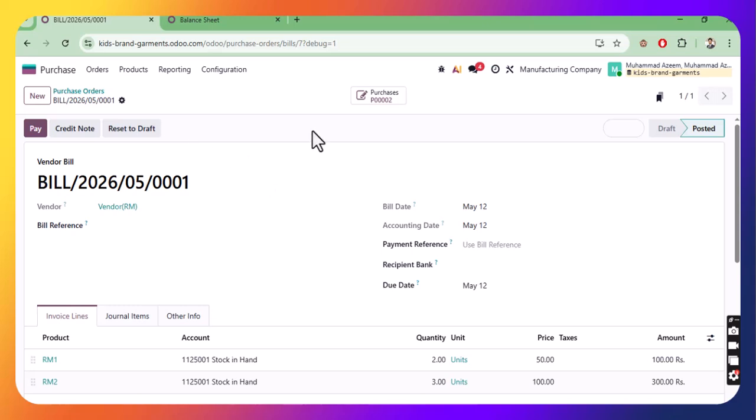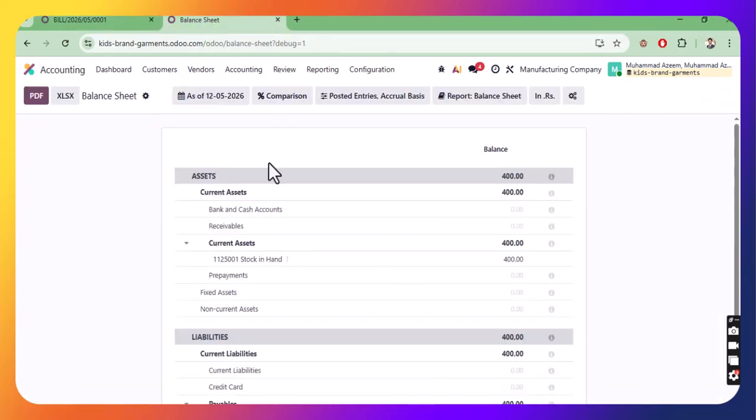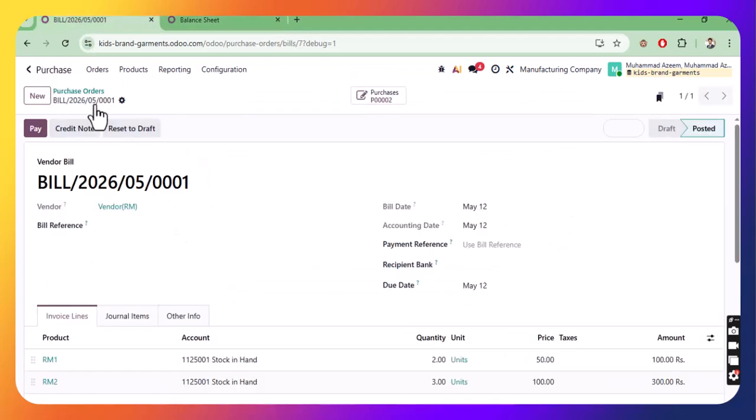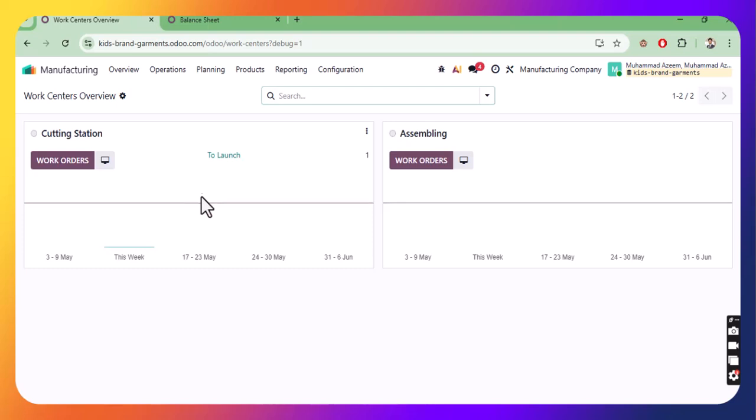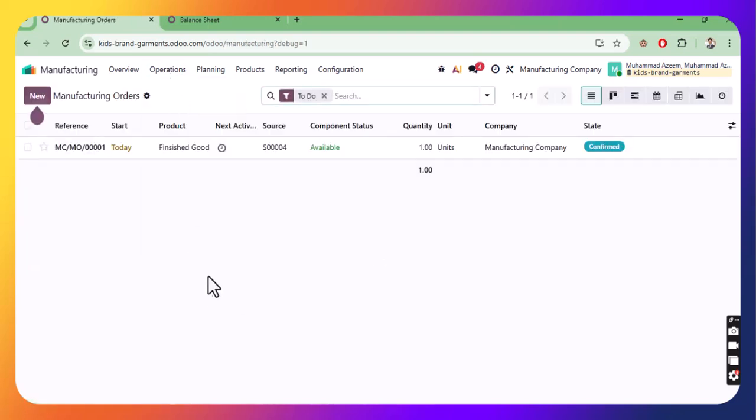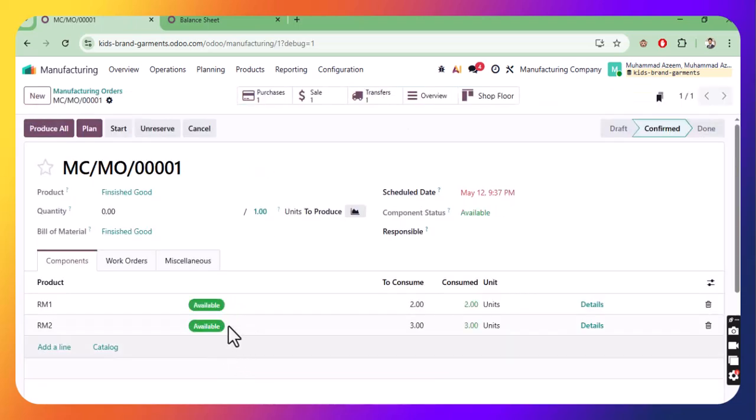Now my purchase order has been confirmed and we have received the product against this purchase order, that is raw material, and we have also confirmed the bill for this purchase order, and we have also seen the impact on our financial statement, that is the impact on our balance sheet. Now I am going back to my manufacturing module. I will click on operation, manufacturing order, and now you can see component status has changed from not available to available. Now we have components in our stock, we can start manufacturing.